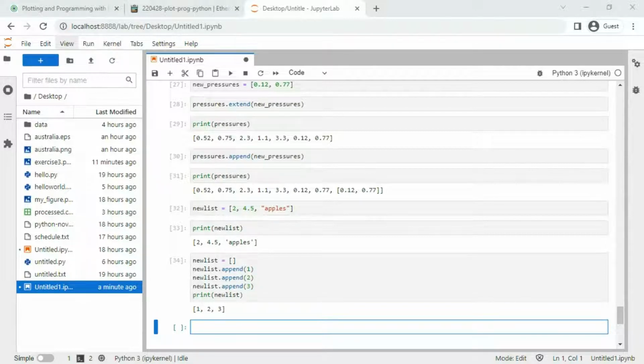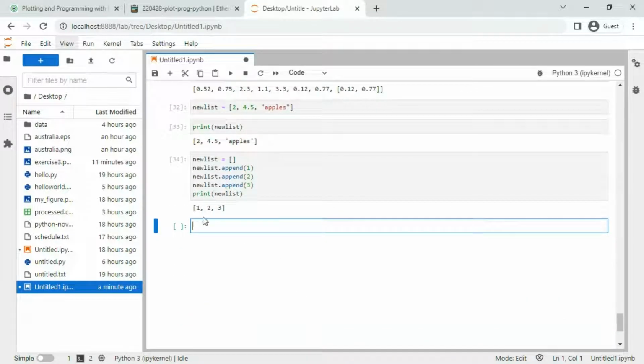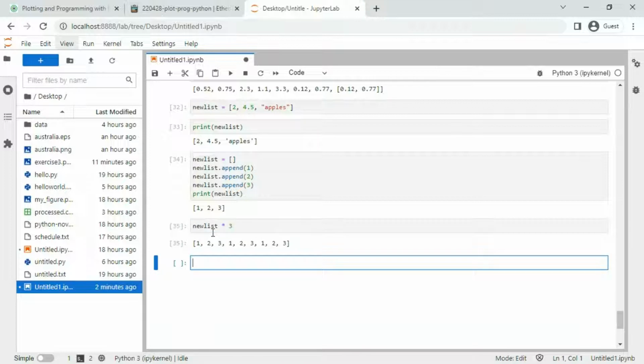That's an advantage of lists. For instance, one thing that we can do to a list is multiply it. For instance, a new list, we can multiply it by 3. Oops, that repeats the list.